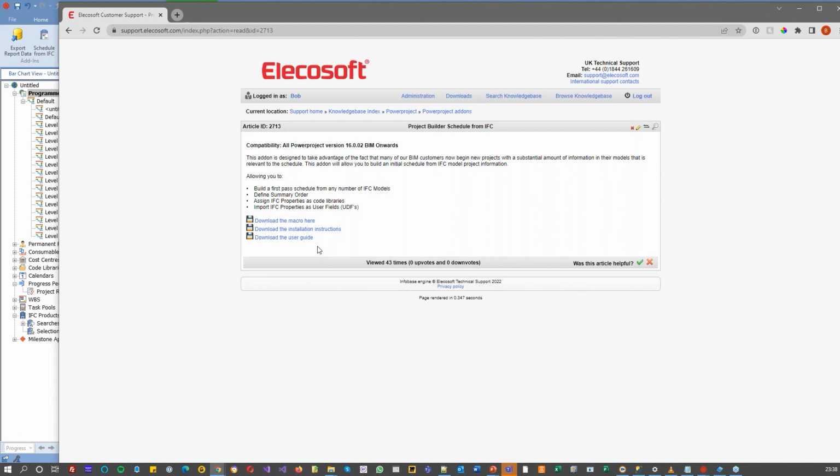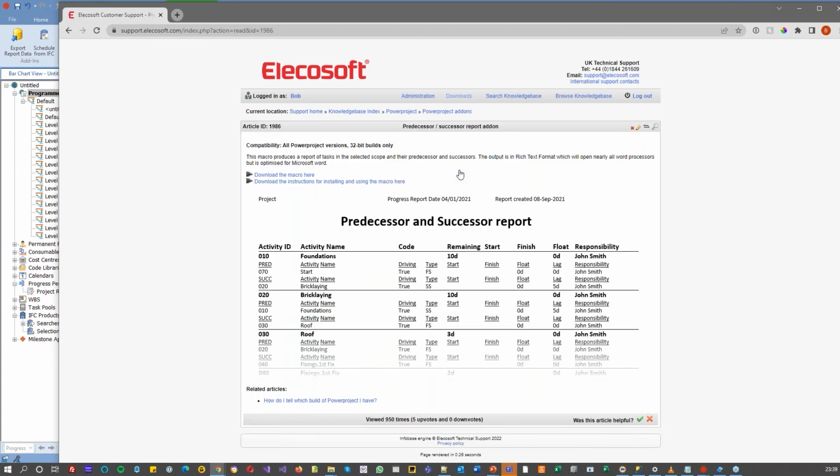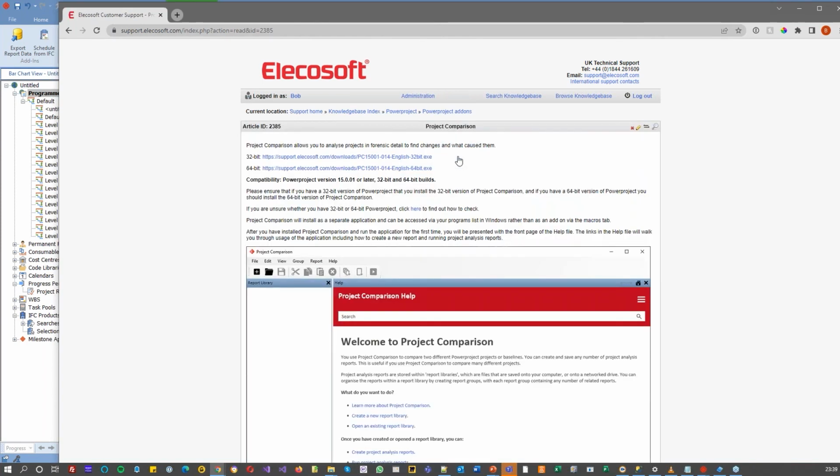And then you have your add-ons, and if I click on my list of add-ons, the add-ons are features and functions that are added on additional to Powerproject. These aren't something that are in the product, but you can add them on. And there are things like here, you have the project builder, the schedule from IFC. If I click on that, you can download the macro there. Instructions and user guide is all available to you. So you can quite happily download that, and that'll tell you how to install it. Very simple. Have Powerproject closed, run the installer. As long as you've got rights to, it will then appear on your machine. And there, quite happily, inside there.